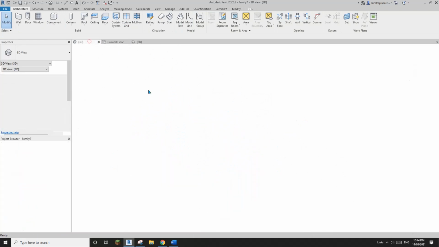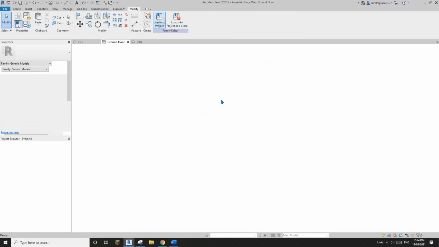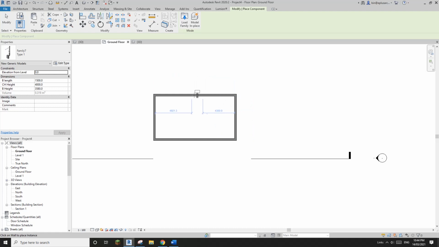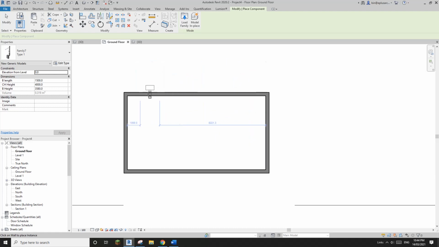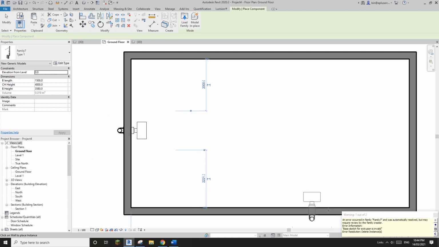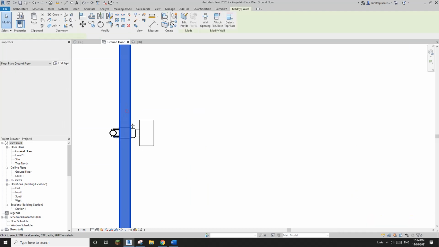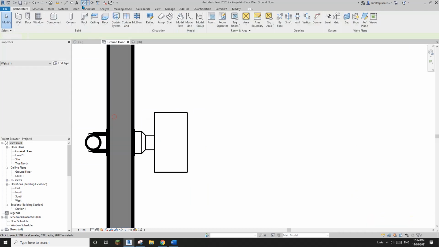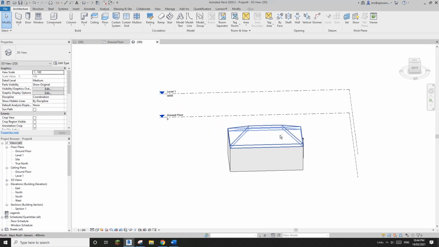So now let's go back to this family and load this into the wall. So you will see you can place it onto the wall. Okay, it automatically shows an error. Looks like something's not quite right. That's okay, we just need to figure out what's happening here.